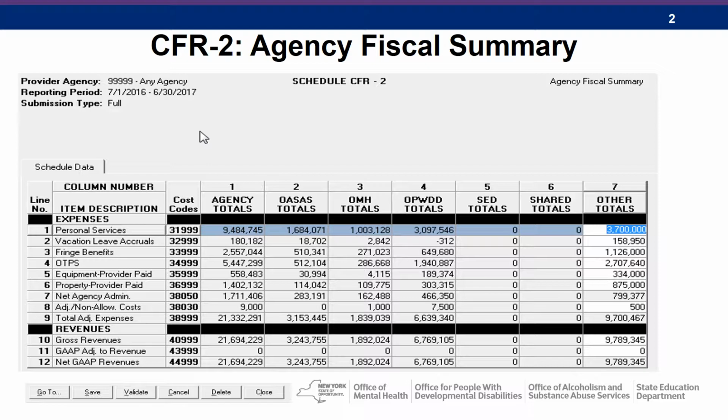Each CFR agency, OASIS, OMH, OPWDD, and SED, has an individual column for program-related financial data. There is also a shared totals column, an other totals column, and an agency totals column. The shared totals column reflects CFR1 entries for those programs with more than one CFR funding agency. For example, if an agency operates Transportation Program 0670 funded by OPWDD and OMH, this information would populate the shared totals column on the CFR2 instead of the individual state agency columns for OMH and OPWDD.